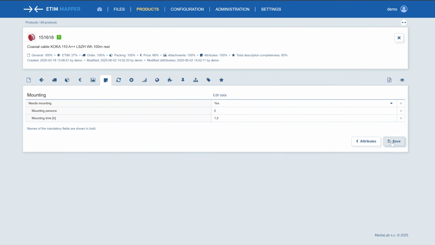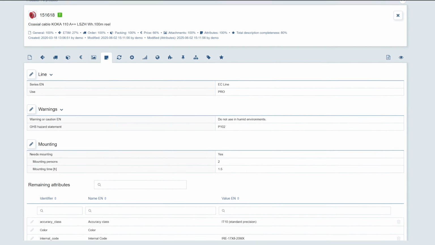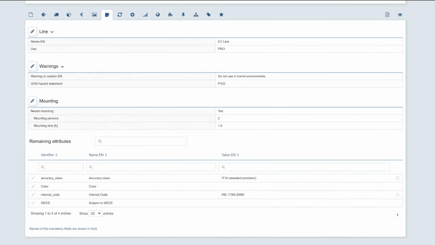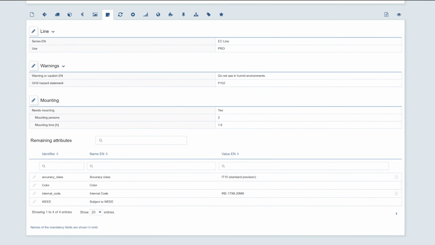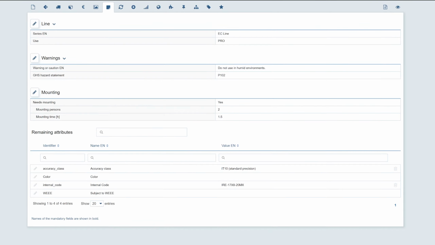Attribute grouping is a powerful way to streamline product information management. And with conditional logic, you can dynamically control which attributes appear at the product level, showing only the relevant attributes when they're needed.